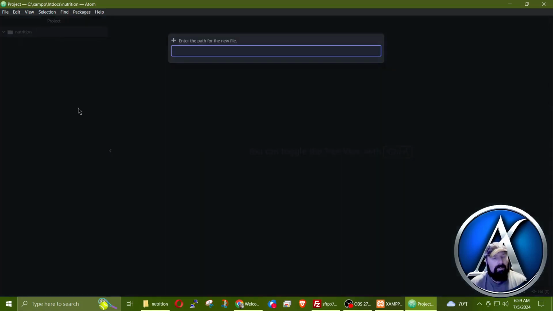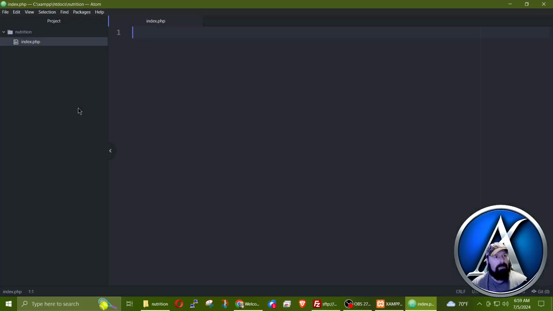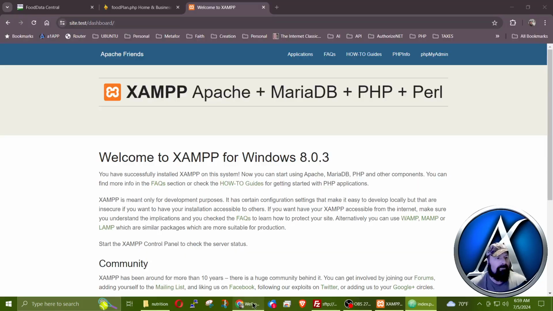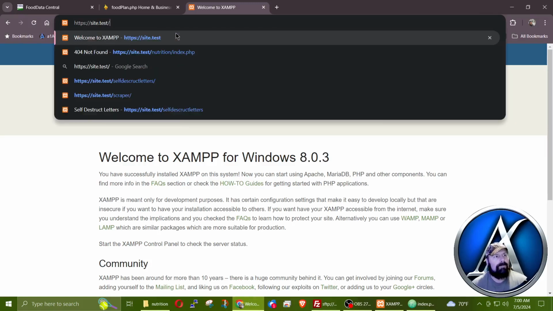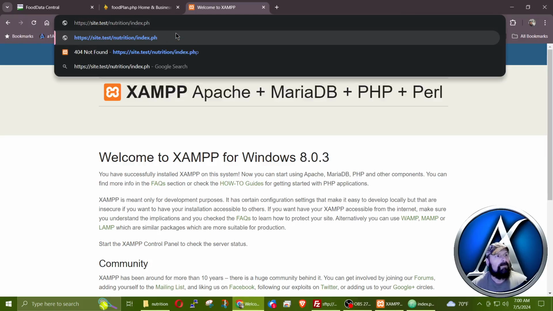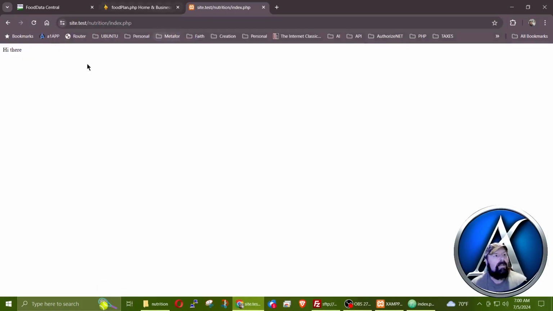I'm going to select new file, and the first thing I'm going to do is type in index.php. I'm going to create that index.php file, and just to make sure that PHP is working, I'm going to echo hi there, or hello world, whatever you like. And I'm going to go ahead and save that file. I'm going to come here to site dashboard, and I'm going to type in nutrition and go to the index.php file. And here I have hi there. So now that I know that PHP is working, I can go ahead and proceed further.